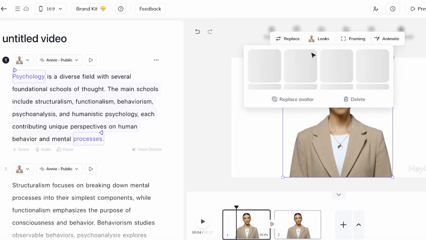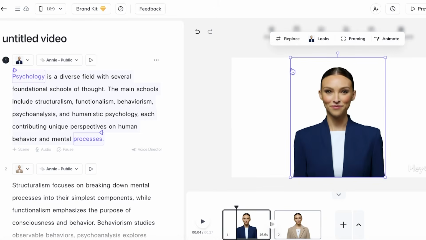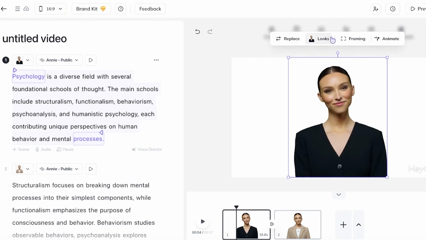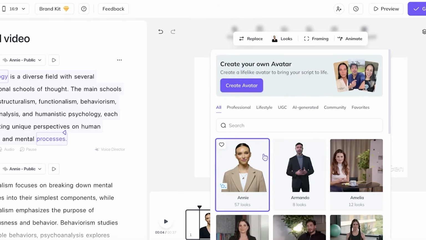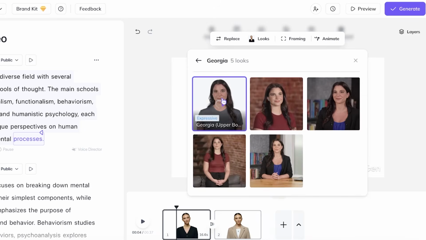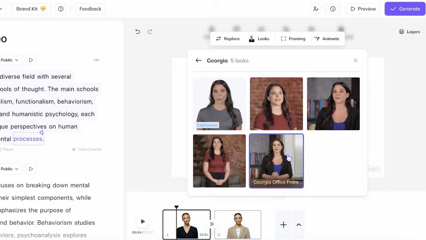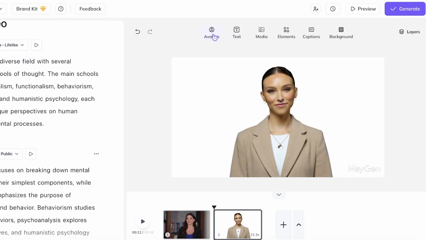I can click on looks and change the look of the avatar. So we have multiple different styles that we can pick out from. Then after that, if you want to change the look of your avatar, you can simply click on replace, and then you can choose a different avatar. Let's say I want to be using Georgina. I can choose Georgina over here, and we also have multiple different spaces where she is present in. So I want to be placing her over here, and then I can choose the second scene as well.